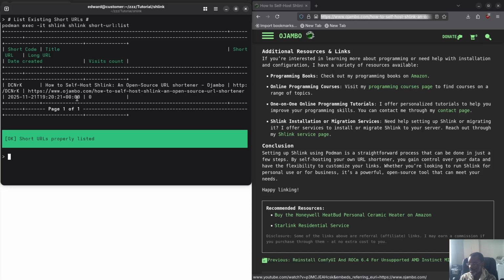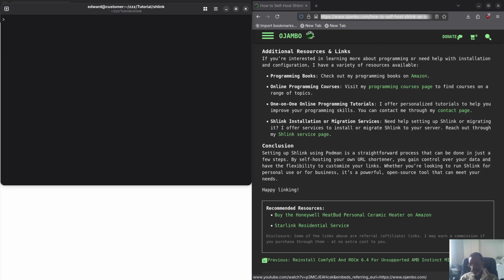It did pick up the title, and then the short one, http://dcnrk, and as you can see here, it's just going to point to this one here. Okay, and it says short URLs properly listed. So clearly there's only one right now. You can create as many as you want. So there you go. Now we can also see the statistics. Obviously I haven't used it yet, but I'll show you how you can view the statistics. So let's clear this. To view statistics, it's the same thing again.